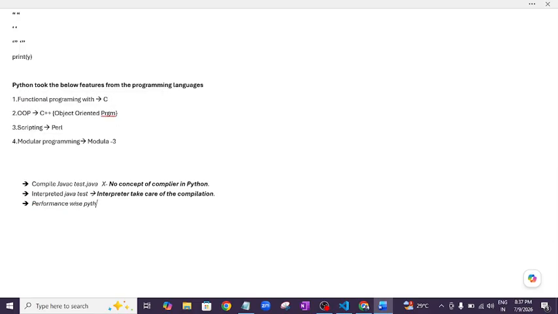Performance wise, Python is slow as compared to Java, C++, etc. Compilation wise, performance wise, it is a bit slow. Okay, why, sir? Either you compile, or you go ahead with the interpreter. Internally it is going to compile. No, sir. What is it going to do?